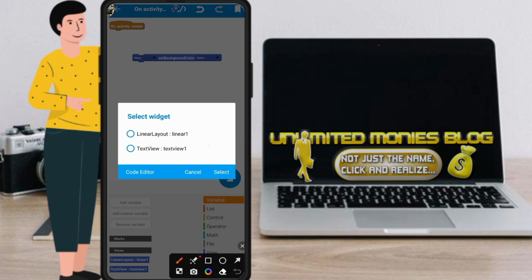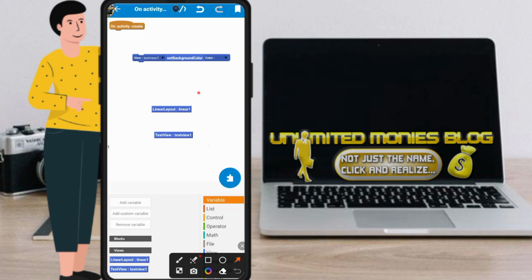When you click, you see we have the two views, the same view that we have in our view block, the same variable. Linear 1, linear 2, this linear 1 and text view 1. This linear 1 is also a linear layout. This text view 1 is also a text view. So if you come to this area, even if you choose here, it will still select that particular view.